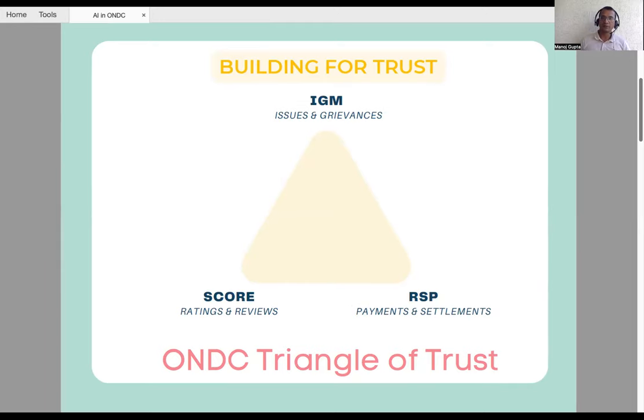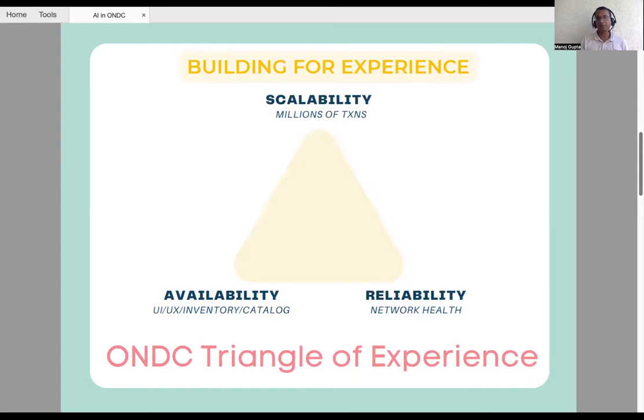The spec of ONDC score ratings, how you can rate a product, a seller, and a logistics provider, that framework is coming in a couple of weeks, and it will be out to be adopted. So this trust triad is getting built as we speak. IGM is going to get rolled out. The 30th June is the deadline that ONDC has set for IGM to be rolled out. RSP is also being very actively pursued by everyone. So the good part is that the trust triad is getting built as we are speaking.